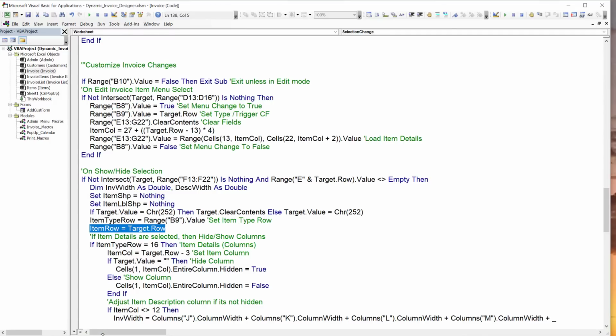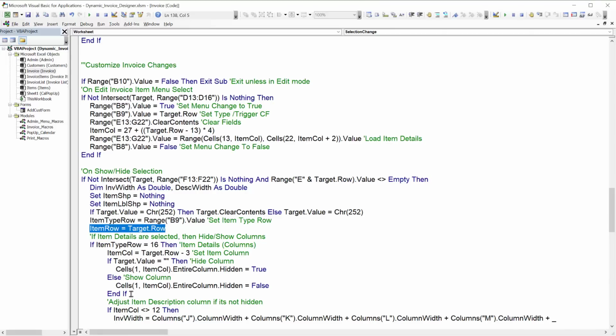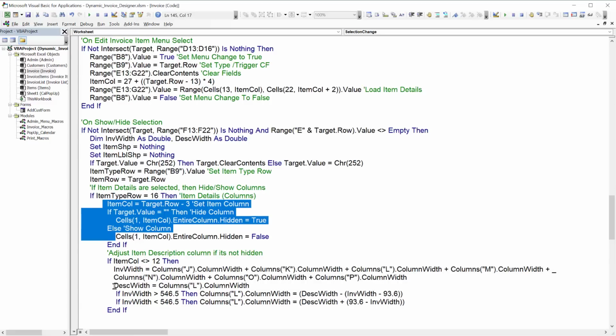Once I know that variable, if the item details are selected, then show or hide the columns. When are we going to show or hide the columns? I'm going to show or hide the columns only when this is 16, item details. Only then am I going to be showing or hiding columns. So if the item type row is 16, then it's the item details column. We're going to do all this only for those item columns.